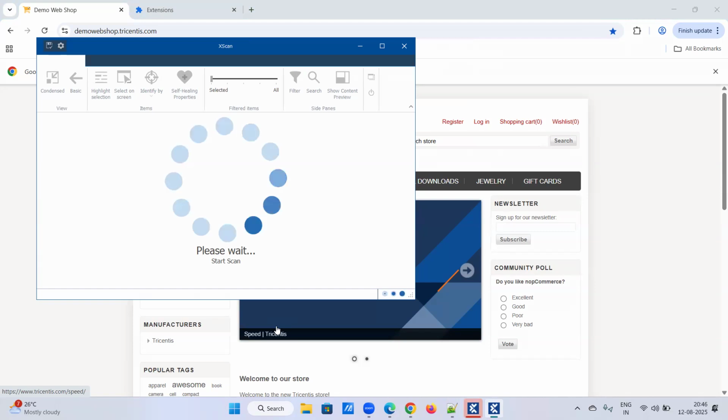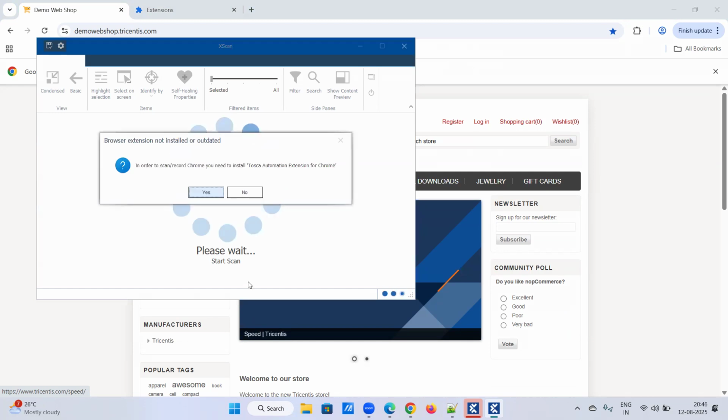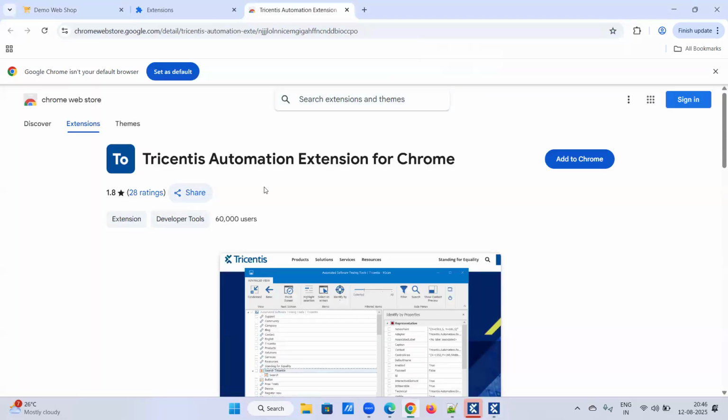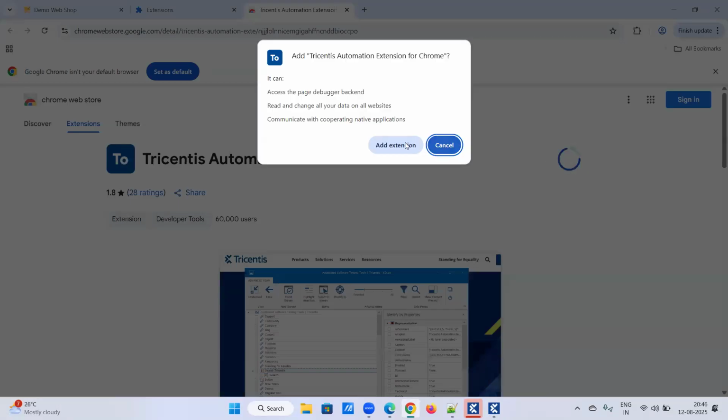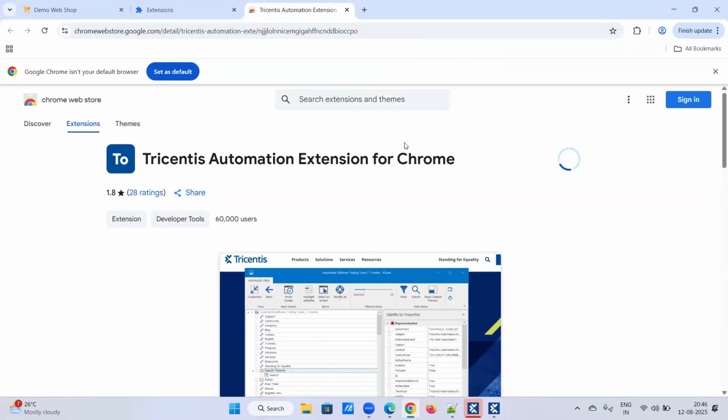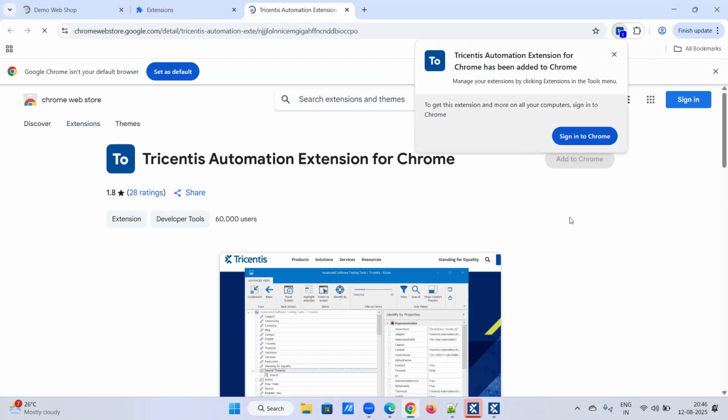So when you scan, you will see the error message because when you're doing it for the first time, you will get this message. For that, you need to install the Tosca automation extension. So what is this and why do we need this extension? First, we'll see how to download it. Click on it, and directly it will take you to that page. Okay. So there is an option called add to Chrome. I want to add the extension to my Chrome browser. So click on that, add extension. See, that's it.